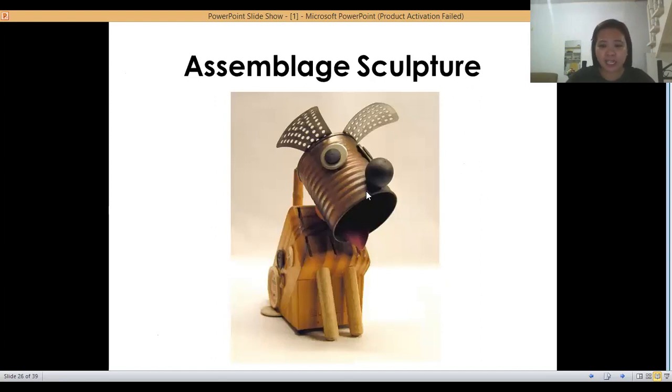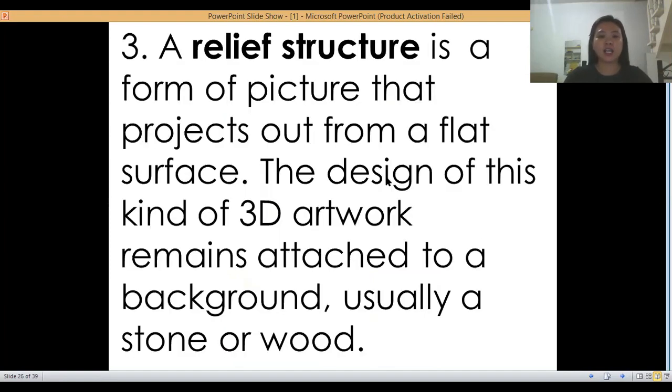So we have here a tin can. This one is for frying, right? Okay. And then this one is where you put your knives. And then we have here some buttons. Okay. So this one is the example of assemblage sculpture, made of found objects. Objects that you can find and then make into one sculpture.